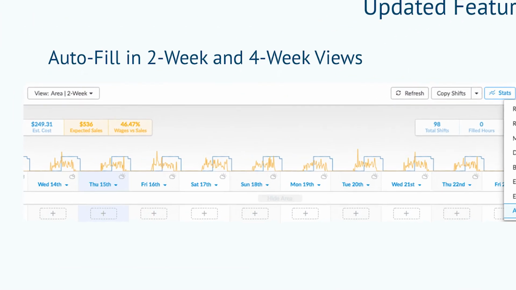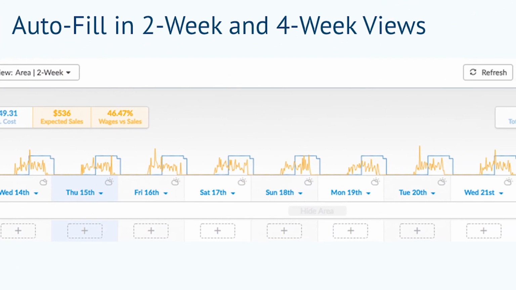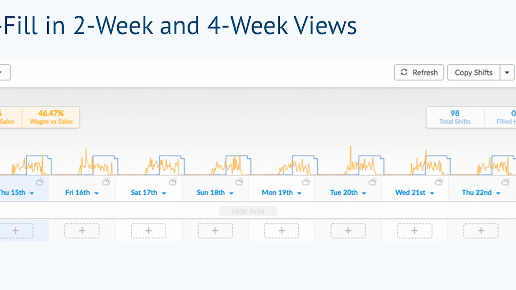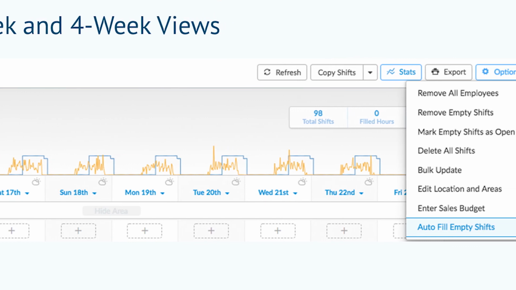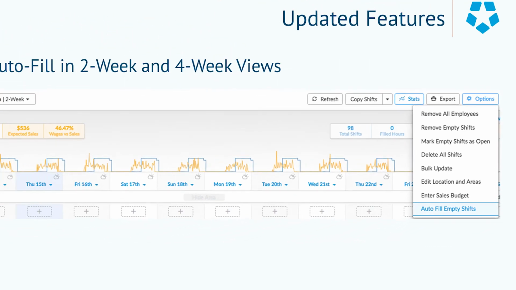We've made changes to autofill so that it now works in all views, meaning it will now work on a fortnightly or even monthly basis. And we've made it possible to edit autofill as well as location settings on iOS devices.